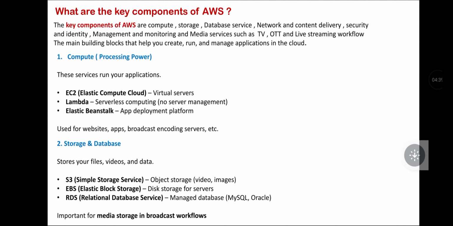So let's start. Number one, compute, the processing power. These services run your applications. EC2 is Elastic Compute Cloud, a virtual server. Lambda is serverless computing, no server management. Elastic Beanstalk is an apps deployment platform used for websites, apps, broadcast, encoding servers, etc.